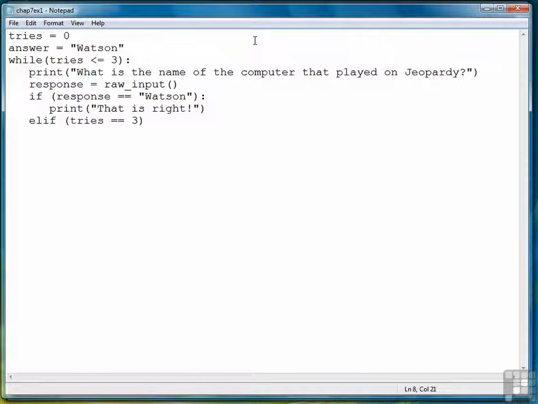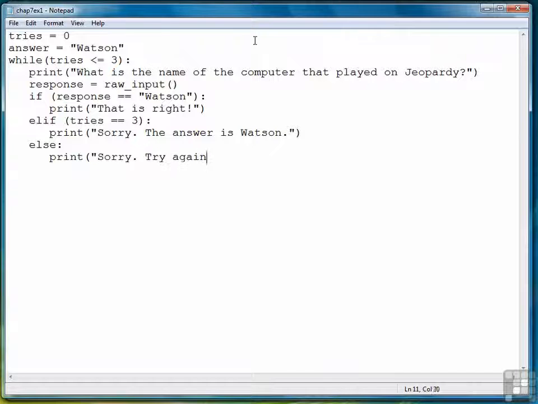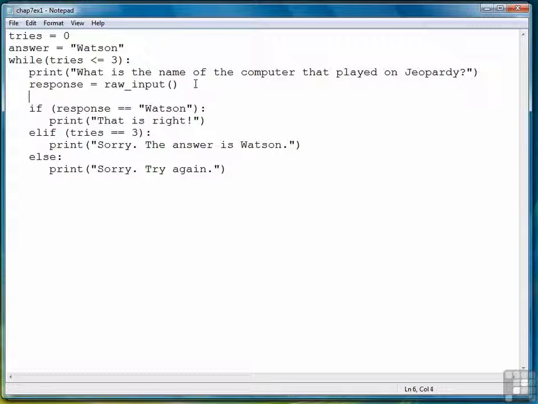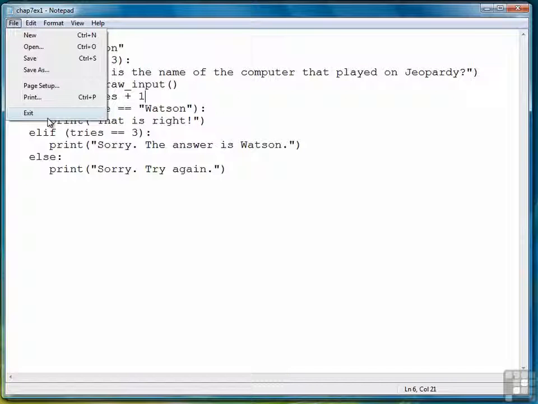And I just thought of a little bug in the program, at least the way I have it imagined, that I need to fix. I'll mention that in a second. Print sorry, the answer is Watson. Else, print sorry, try again. The bug that I found is that we need to increment tries. So right here, we need to write tries is equal to tries plus 1. And we're going to test this out, and then we'll see if it's right or not.